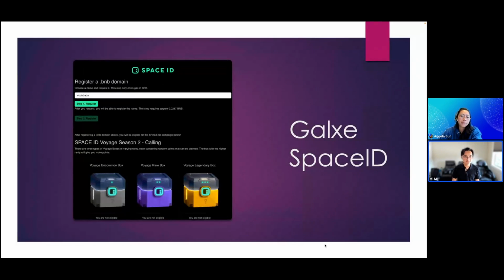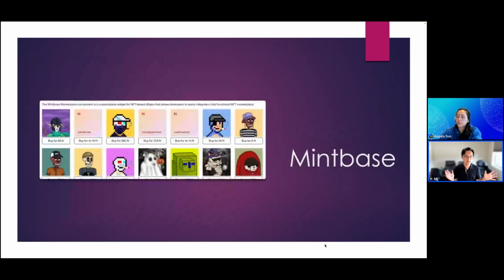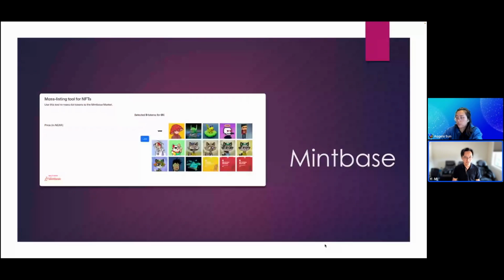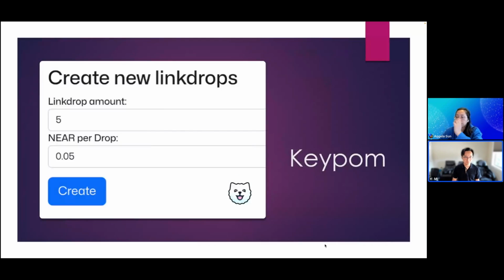for this specific campaign. And Mintbase is a marketplace where users can buy and sell NFTs. So these are the components that the Mintbase team put together. Developers such as game developers can actually embed these components in their game, so that their players can buy and sell NFTs right there within the game without needing to leave the game. Similarly, this is another component by Mintbase to mass list NFTs for sale.